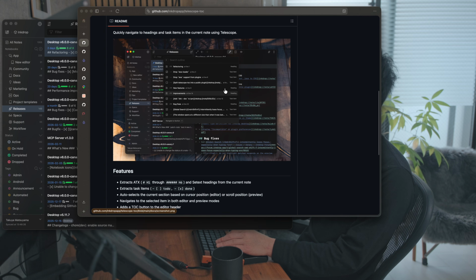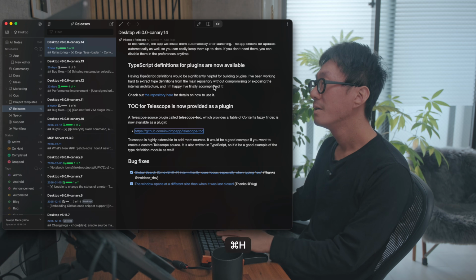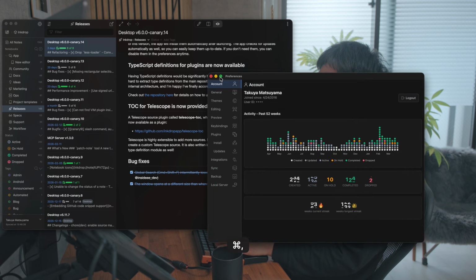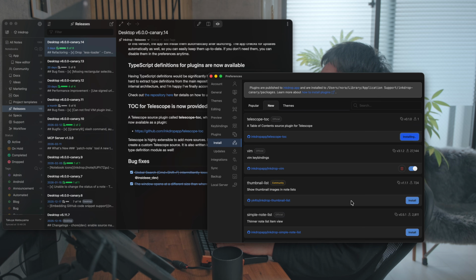So it displays the table of contents. Let's insert it. TOC. Yep.